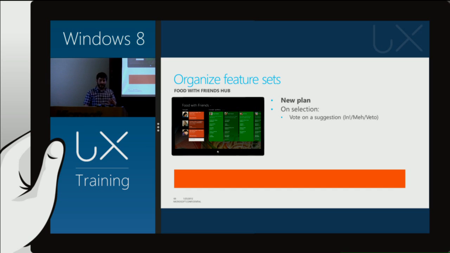So we start with an empty app bar, and we're going to put new plan on the right. We love the right side. The charms are on the right side. In languages that flow left to right, we love the left side. But the right side is great for a number of reasons.